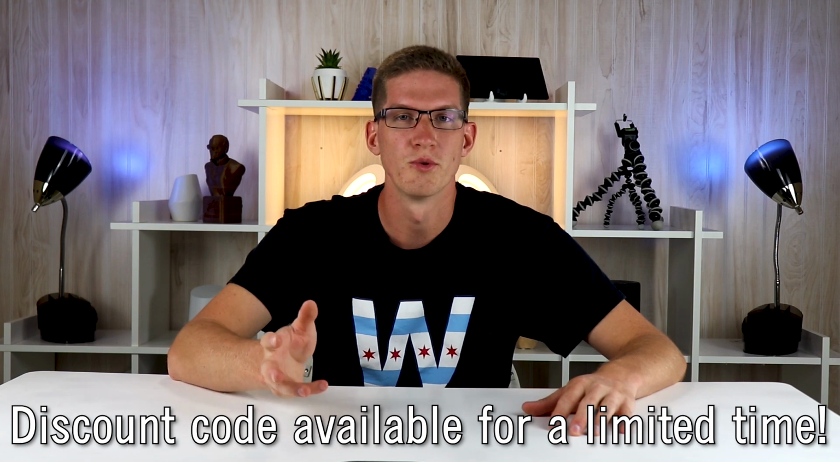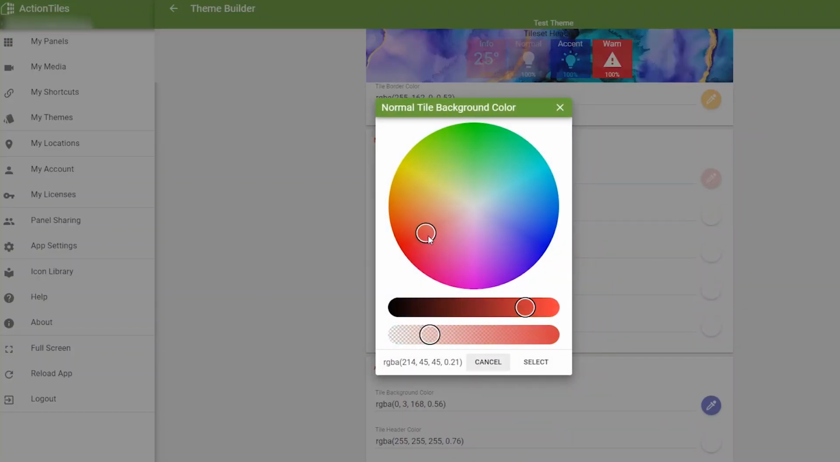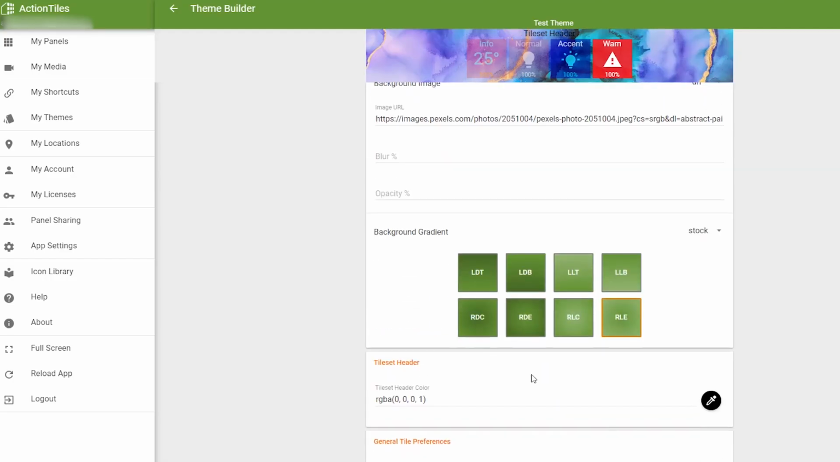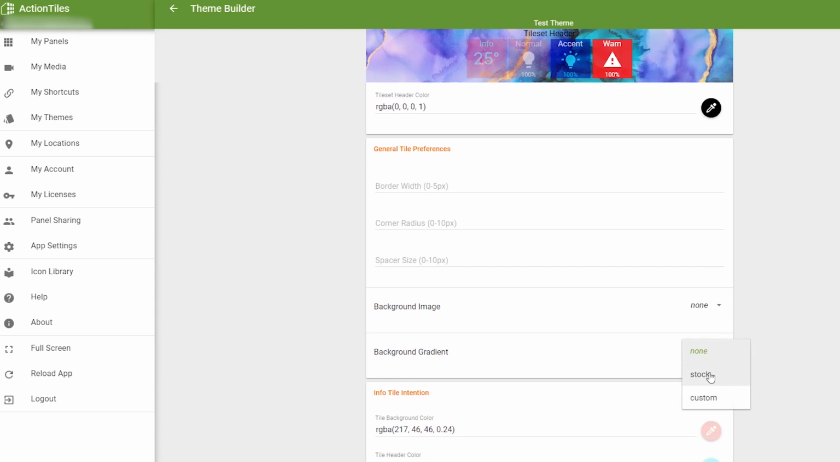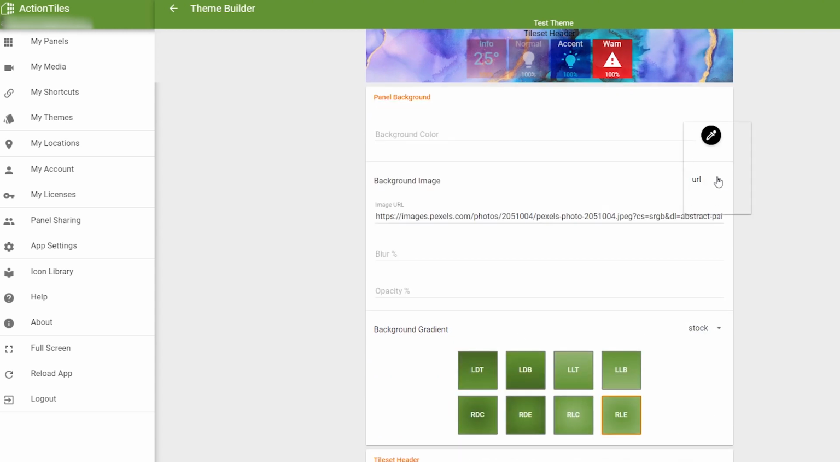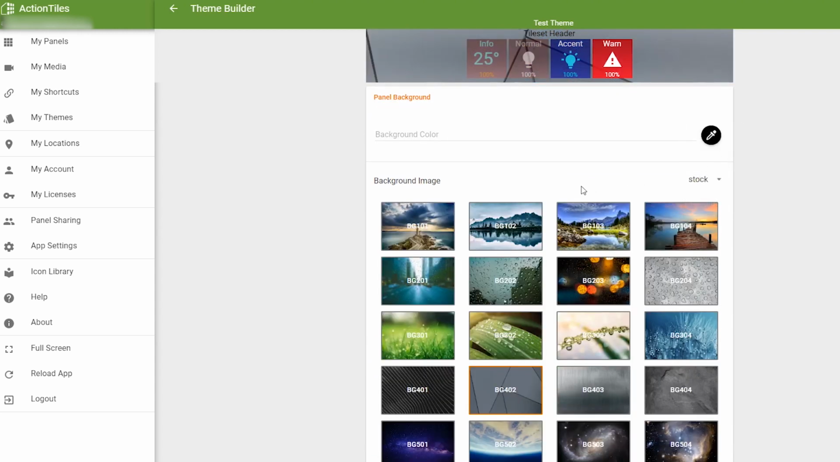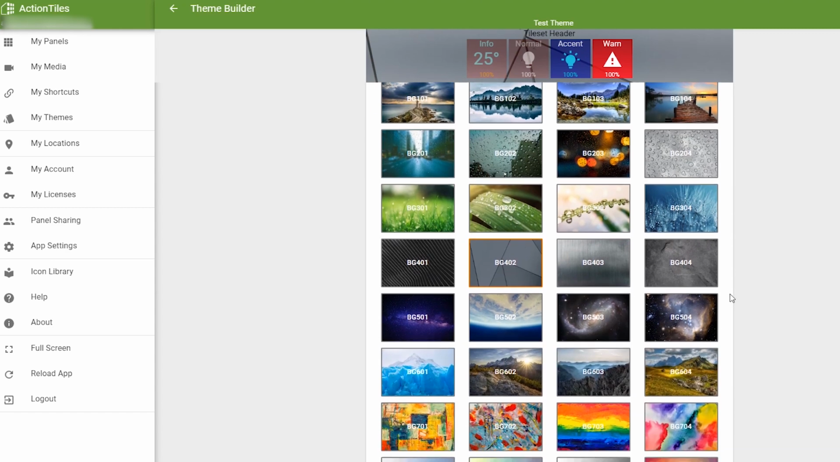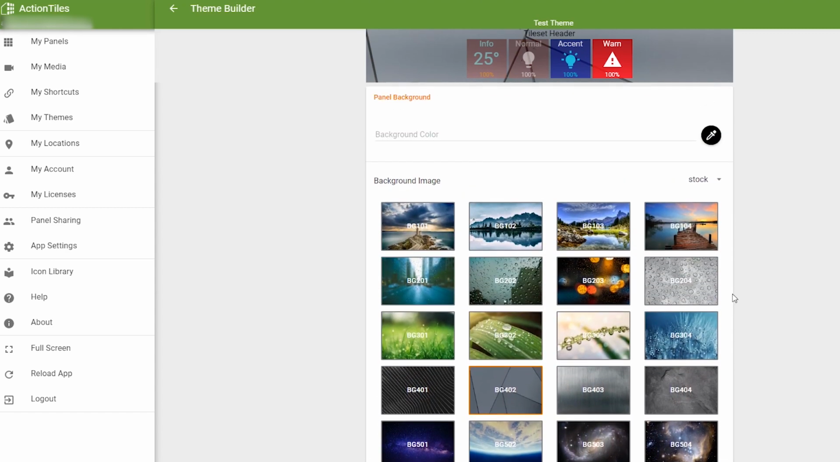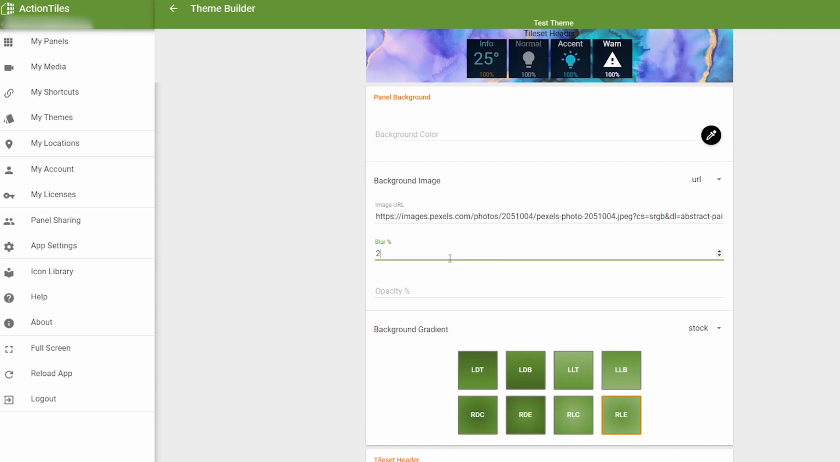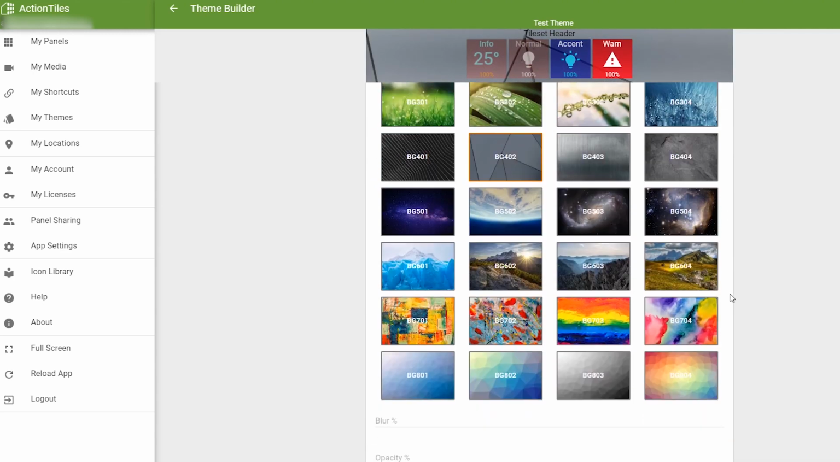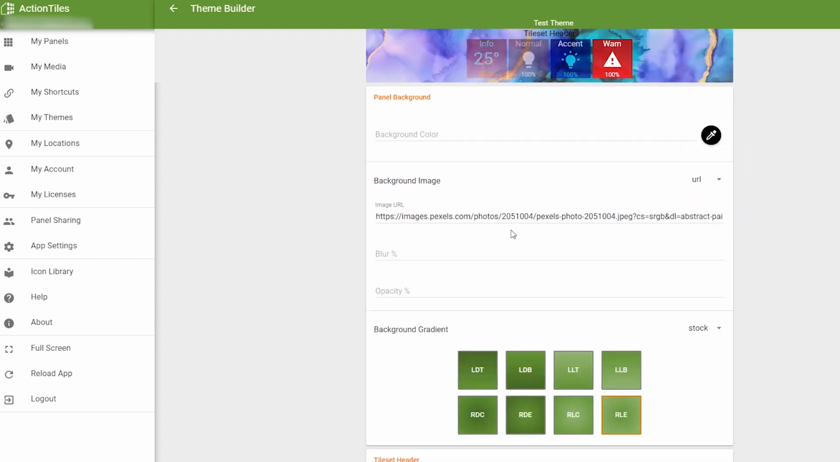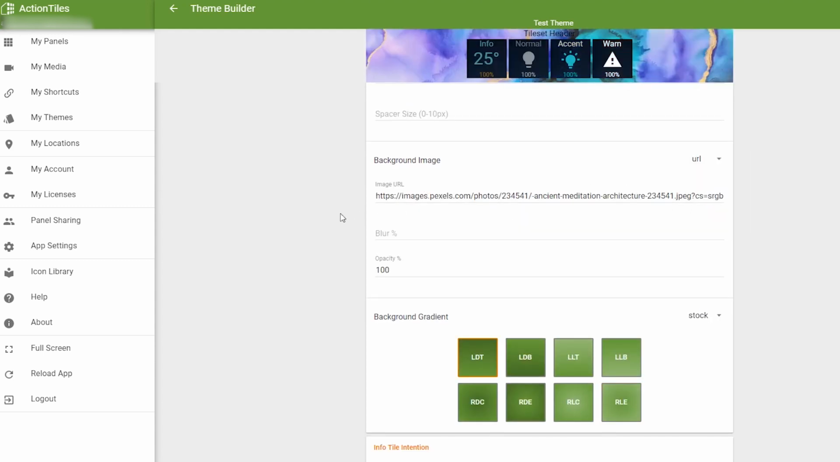So let's quickly go through just a few of the new updates. The color picker is now an RGB color wheel with hue and opacity adjustments. You can change the actual gradients for panel backgrounds and tile backgrounds. So like I mentioned, you can add images to the backgrounds for the panels, but also for the tiles themselves, with the option to add blur and change the opacity. For those images, you can choose a stock image that they offer, or you can simply use a URL to link back to just about any image you find online.